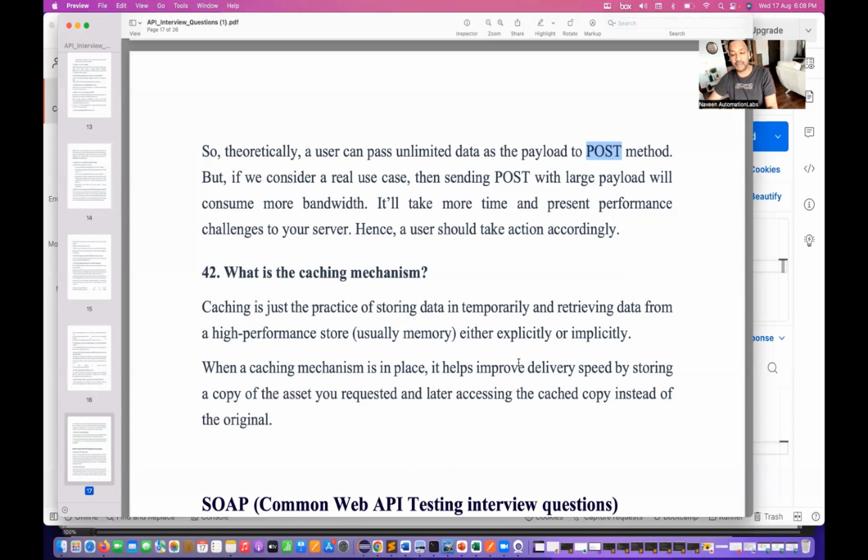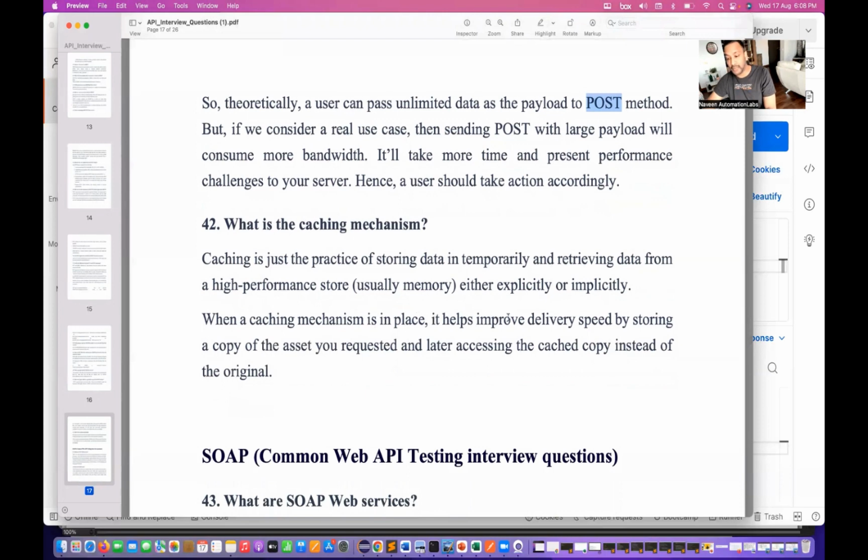So that is the caching mechanism, just a practice of storing data temporarily and retrieving the data from a high performance store, either explicitly or implicitly. When a caching mechanism is in place, it helps to improve the delivery speed by storing a copy of the asset. It means a copy of the data that you are requesting, and later accessing the cached copy instead of the original. That is the important concept of the cache mechanism: instead of hitting the server again and again, meaning the server getting the data from the database again and again, better you store the data in the cache, and then the cache will serve the data to the user. That's how you can save a lot of time and improve the performance of the application.